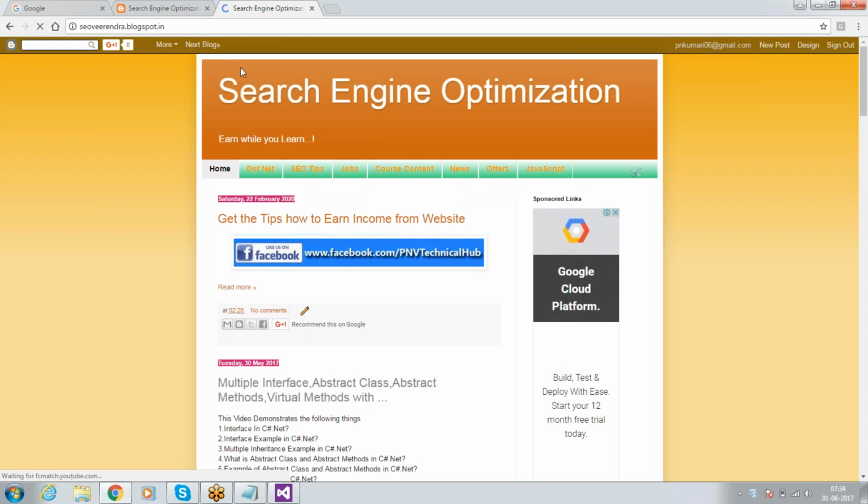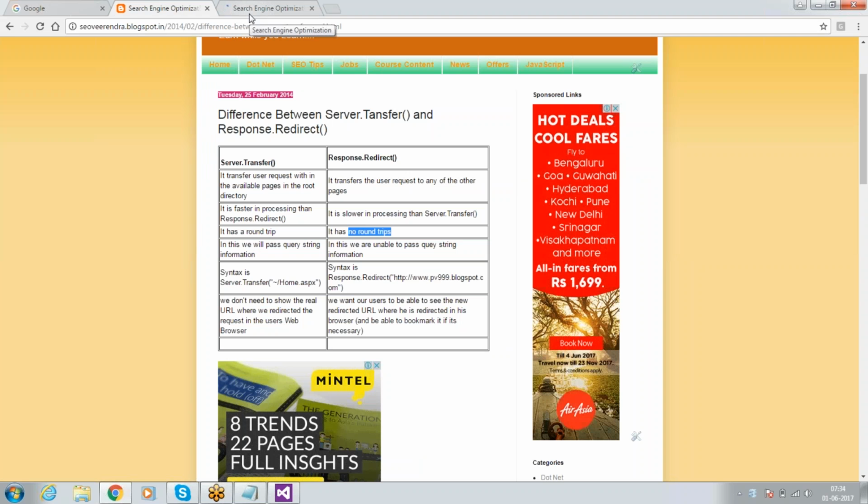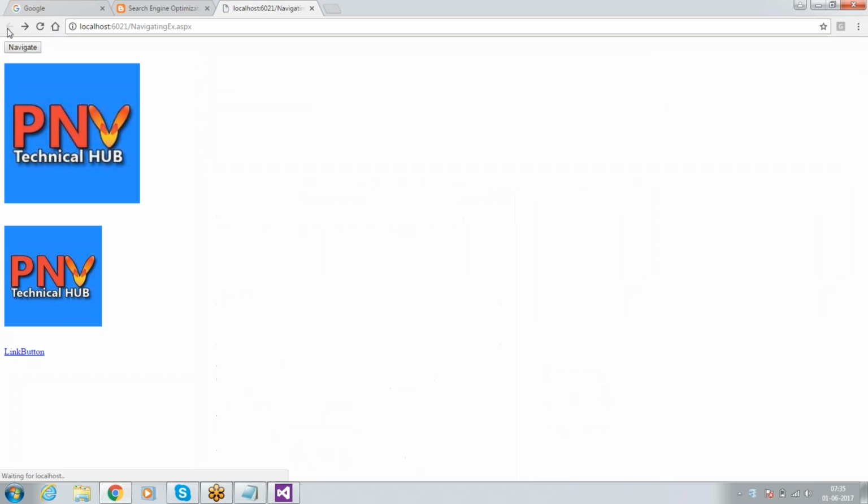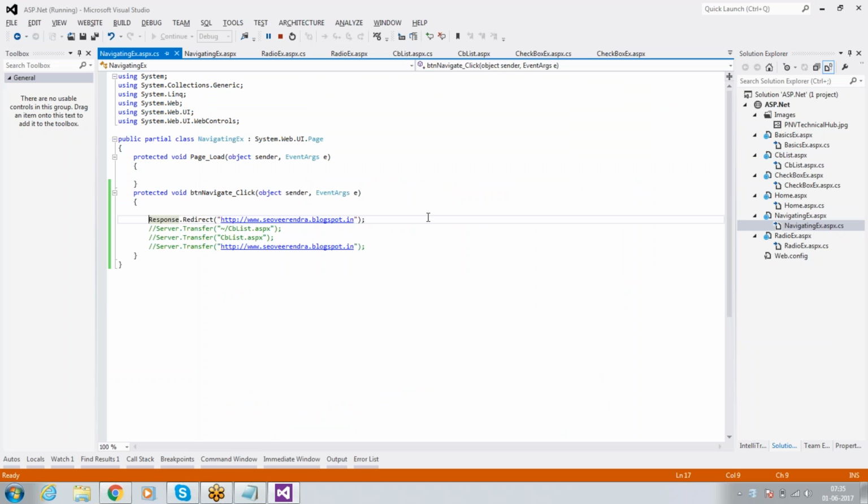I open this page. Okay, it's clear. When I click on this back button, I go to the same page. This is nothing but a round trip. If your back button is enabled, that is nothing but your round trip.